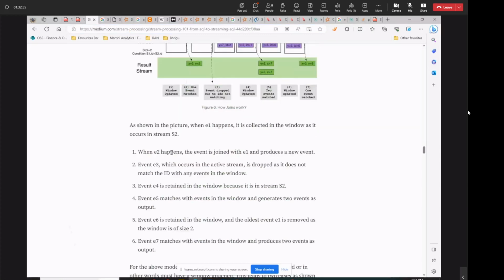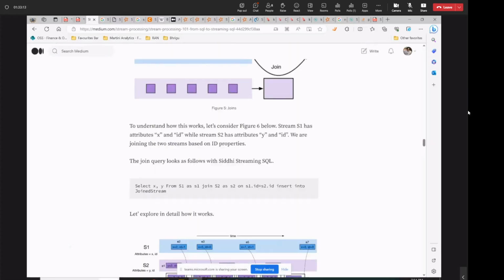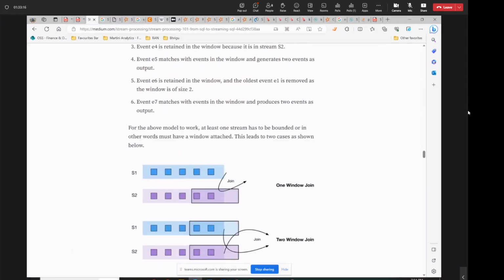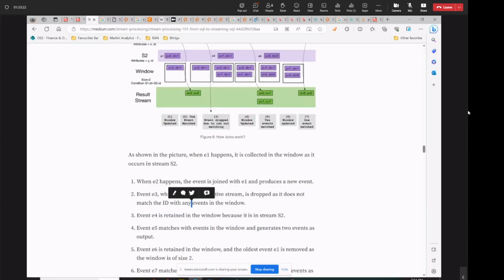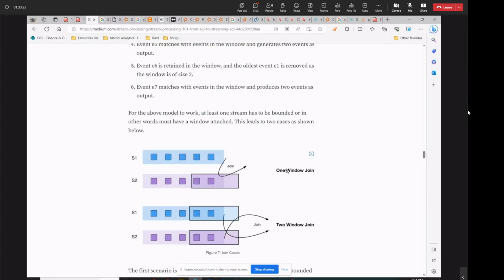Okay. Just given. So when E2 happens, the event is joined with E1 and produces a new event, right? When event E3 occurs in the active stream, it is dropped as it does not match. Okay, E4 is written. So they've explained this entire sequence, how it is working; I have gone through it. So what you saw right now, this scenario, is called a one window join, because you're triggering an event only when you're getting a new event in S1. So it's a one window join, and you have a window in only S2. You don't have a window in S1.